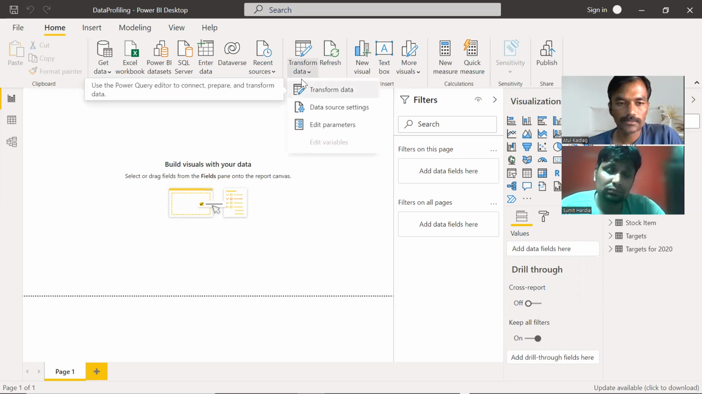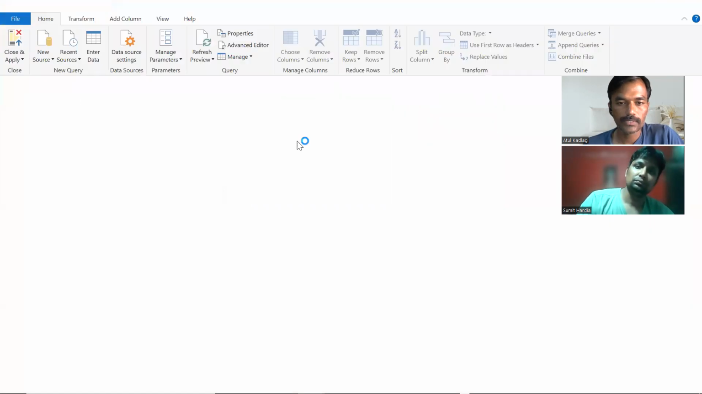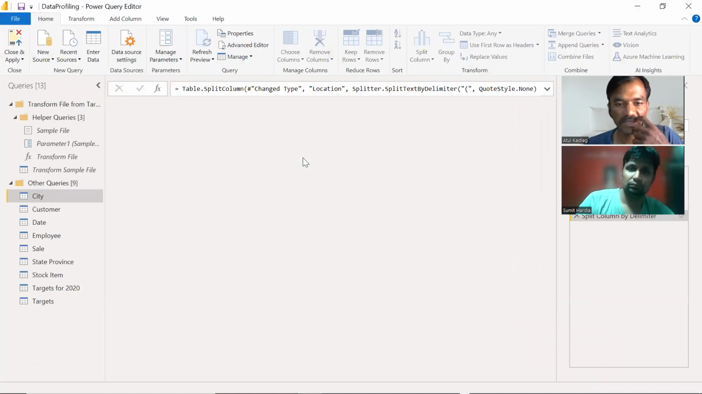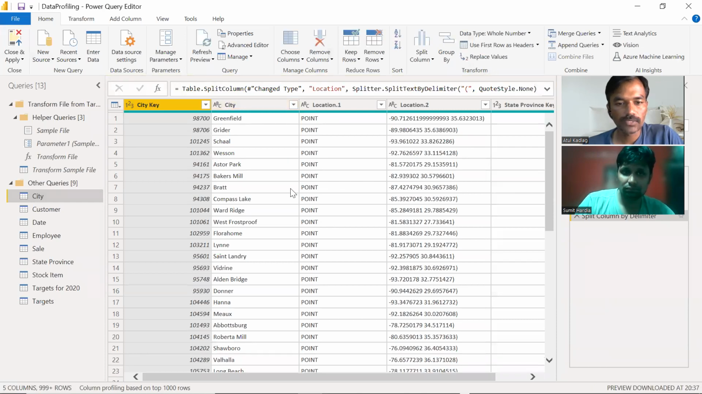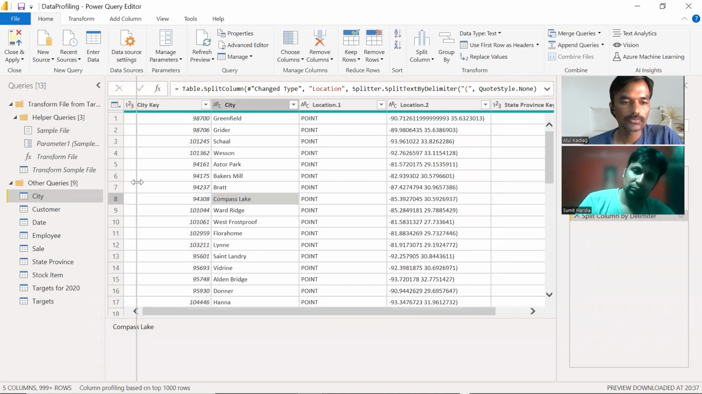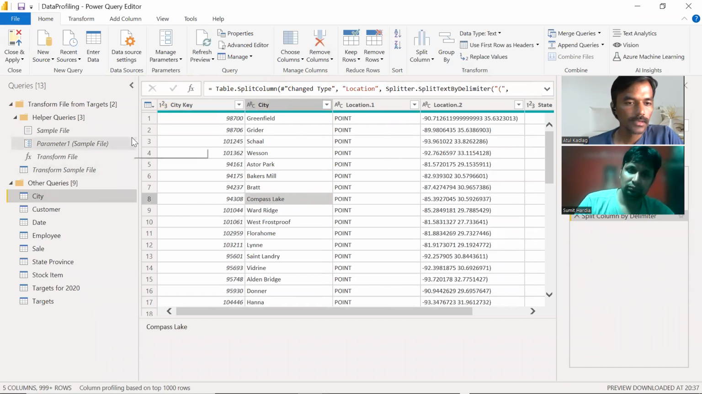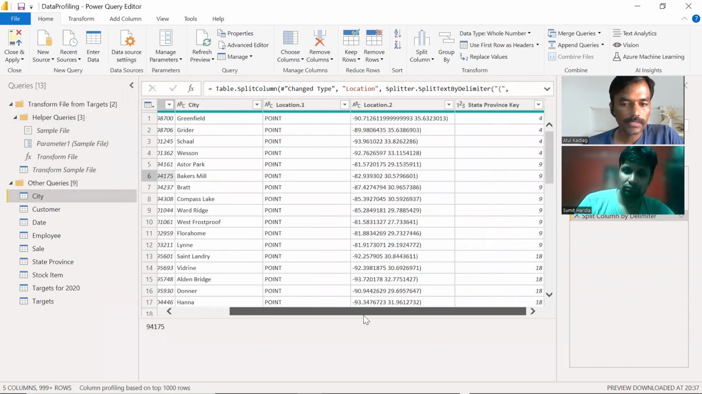For that, open Power BI Desktop and go to Transform Data. You can open the previous file which we have created. You must have saved it with a different name. Just open that project so that you will have these queries which are there.